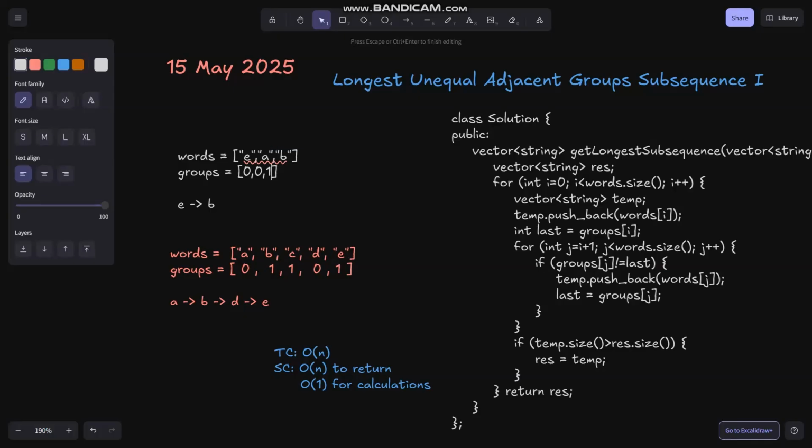So what they're asking is that you have to return the longest possible subsequence where two adjacent elements in the subsequence should not belong to the same group. For example, here you cannot write EA in a subsequence because they belong to the same group 0. You can write EB because they are from different groups. You can write AB, they are also from different groups.